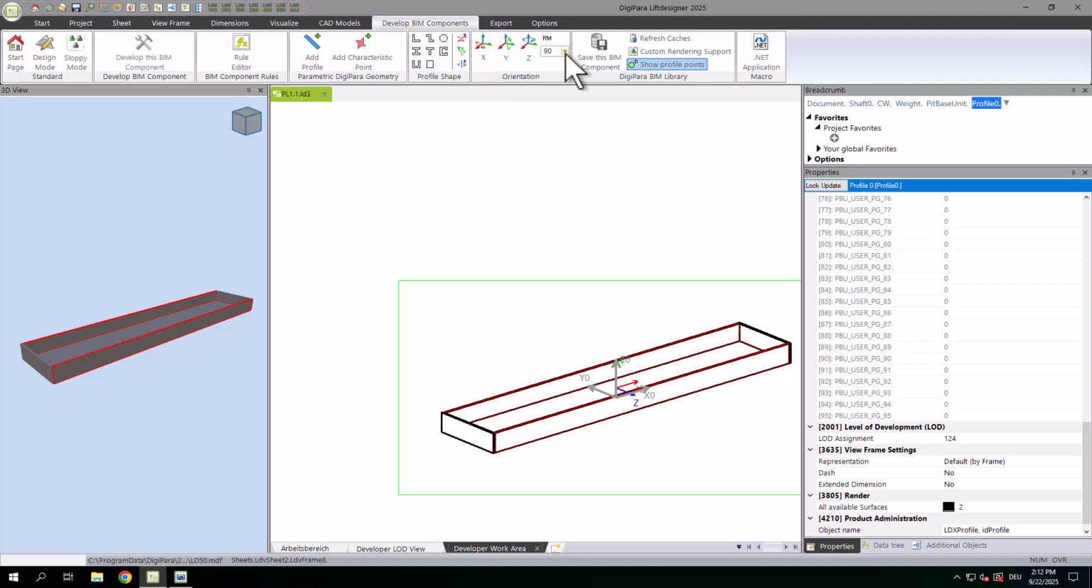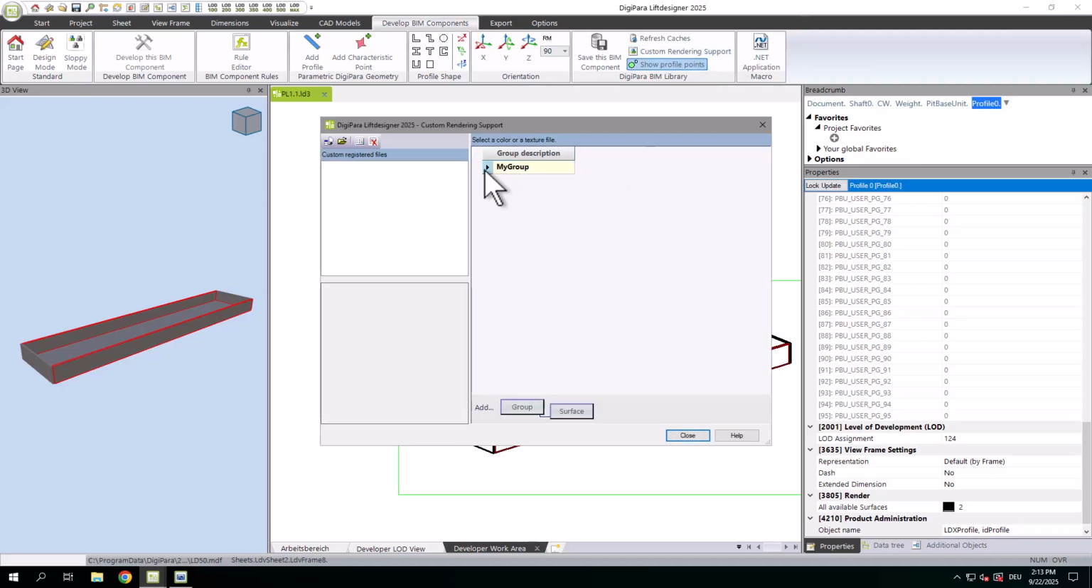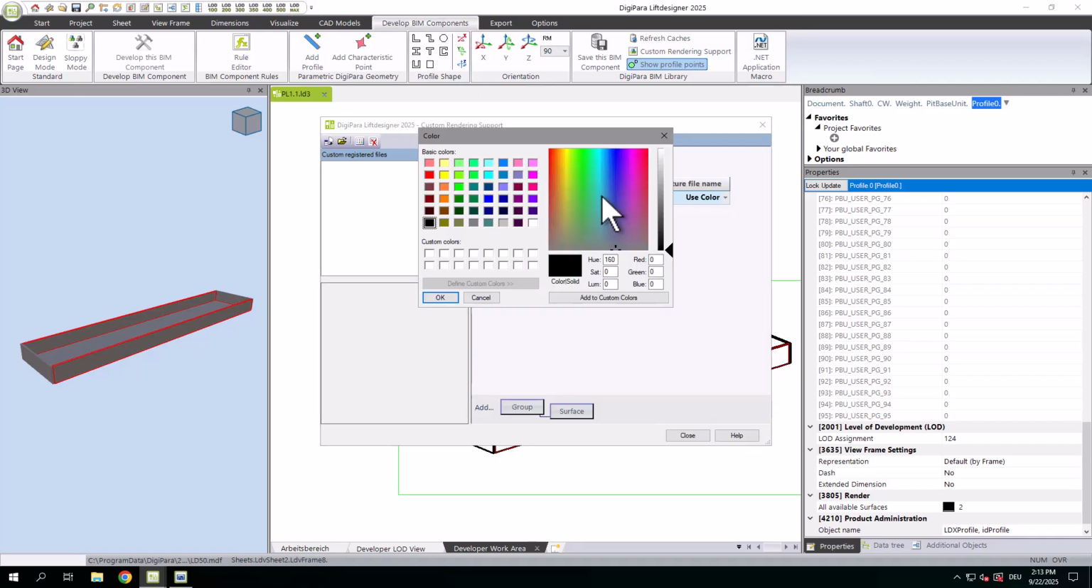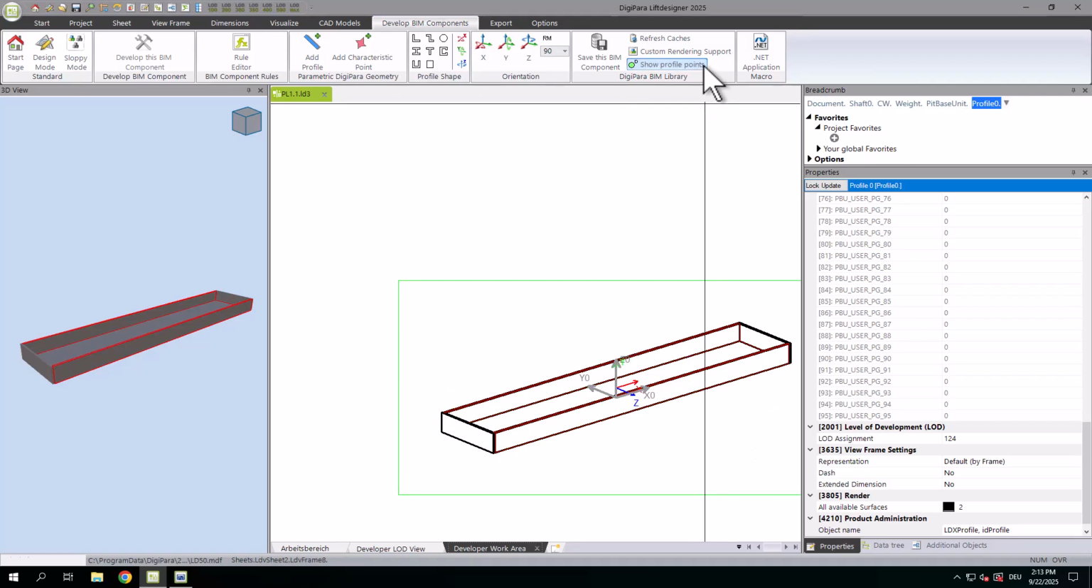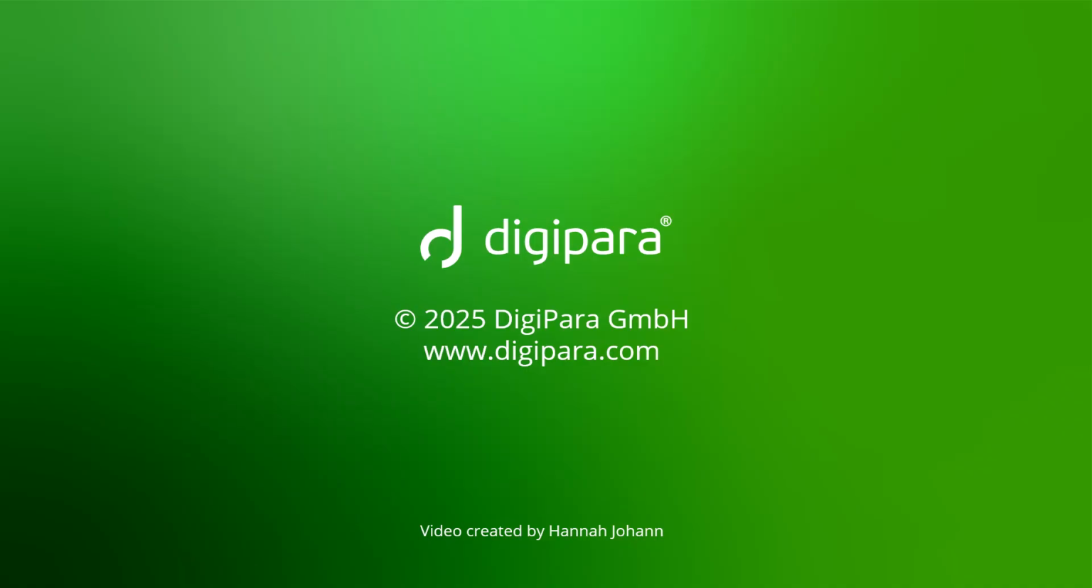In the DigiPara BIM library section, you can save the edited component and refresh caches. You should always use this option after modifying the Liftdesigner database with the Data Manager. Define your own colors and textures with the custom rendering support and show or hide profile points in the developer view. In the next video, you will learn how to modify the BIM component.